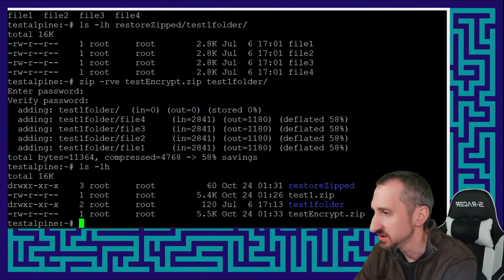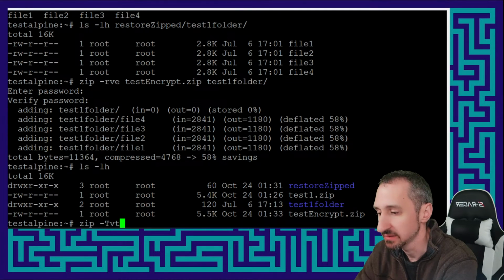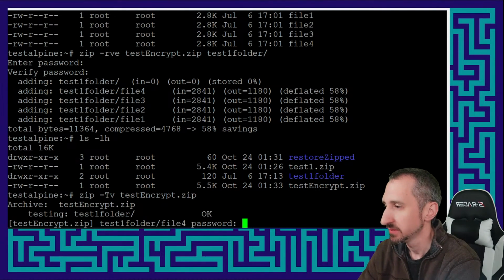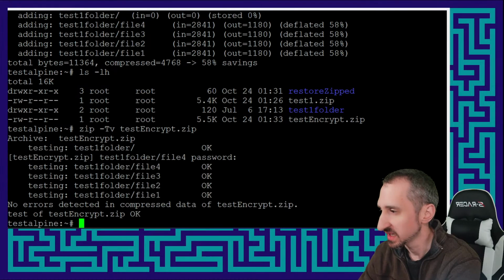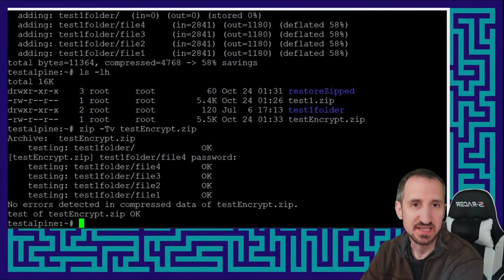So let's go and do zip -t lowercase v, so for test and verbose, and then we'll just give it the name, test encrypt.zip. We hit enter, it asks us for the password, right? So it sees that the folder is there, but the actual individual files are what are encrypted, and it needs this in order to be able to actually go through and test each individual file. So once we enter it, then we can see that it's okay. If we were to exit out of it, it would not actually be able to validate that it was in fact readable. So very important step.